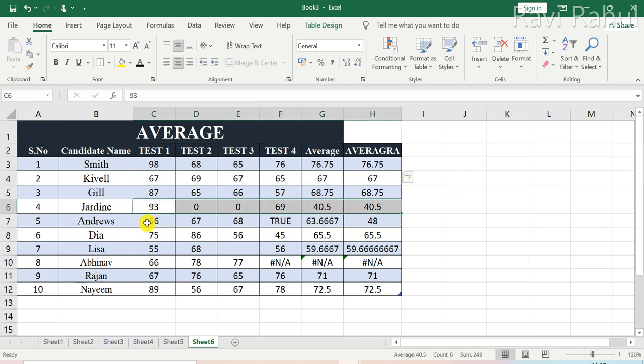But if you see for Andrews, the average was 63.66 and now the AVERAGEA is 48. Why has this changed? It's only because AVERAGEA does not ignore the logical value. It also includes it in calculating the average. That is, the logical value true always contains a value that is 1, and hence the average has changed from 63.66 to 48.